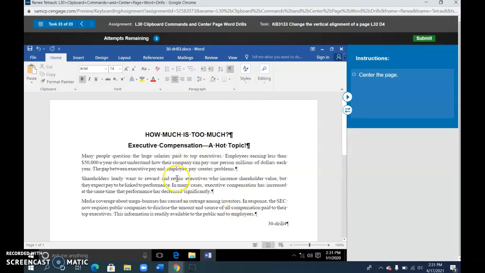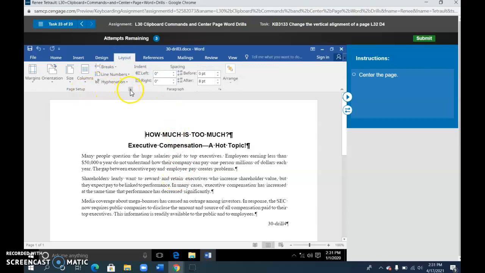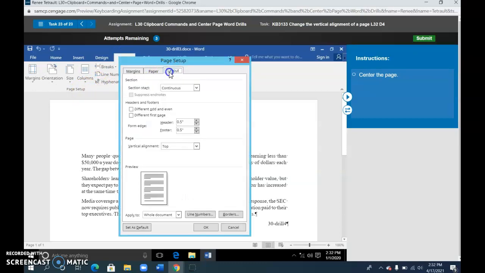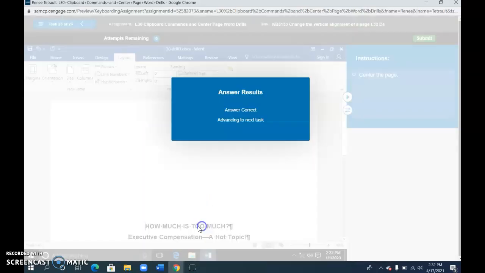And the last one is to center the page vertically. So it's in the Layout tab, Page Setup Dialog Box Launcher. Click the Layout tab. For vertical alignment, change it from top to center and OK.